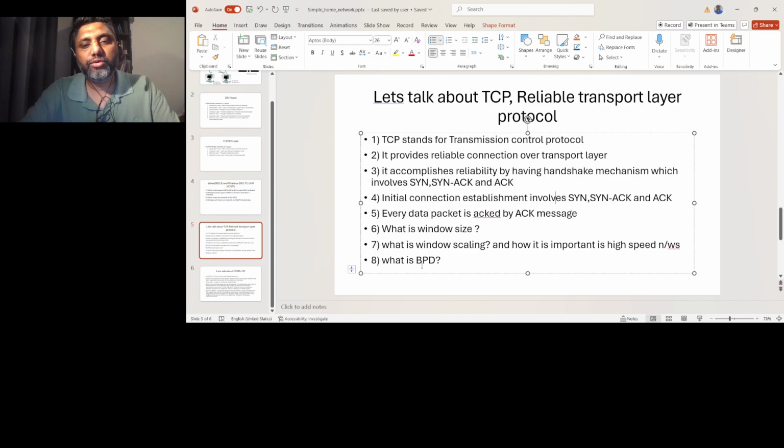You have to shift the bytes by certain positions. So you have to multiply it by 2 to the power of the scaling factor. For example, if 3 is the scaling factor, right? You first have to negotiate that scaling factor. That scaling factor can be 5, 6, 7, like that.